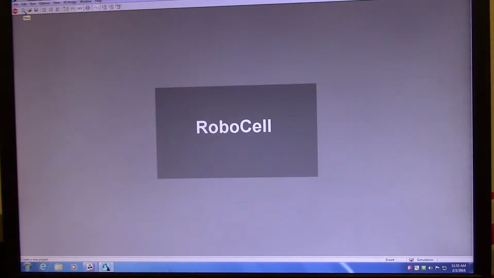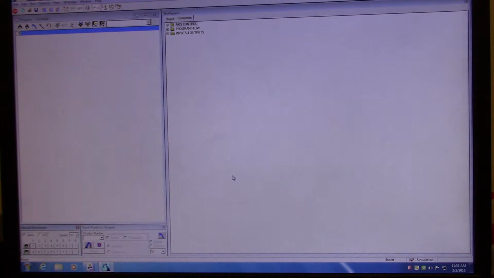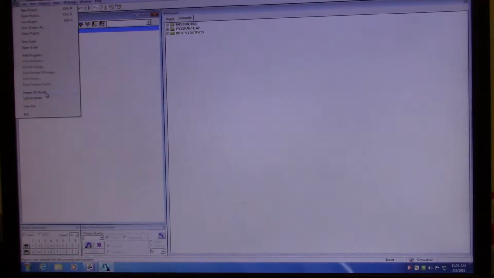Alright, so this is what RoboCell looks like when we first open it. In the upper left corner, there's a stop sign, and next to that there's a blue piece of paper. If I click on that, that will open up a new program. Now it doesn't have our 3D space in it, so we're going to go to File, Import 3D Model.